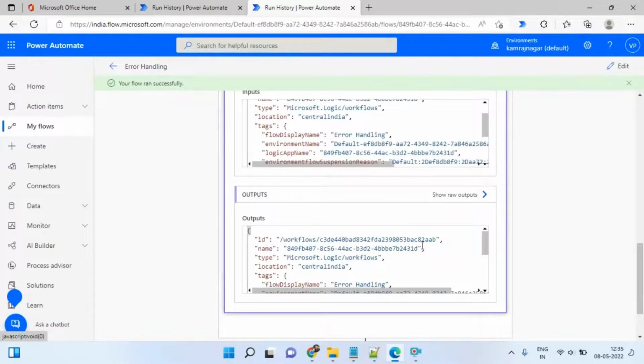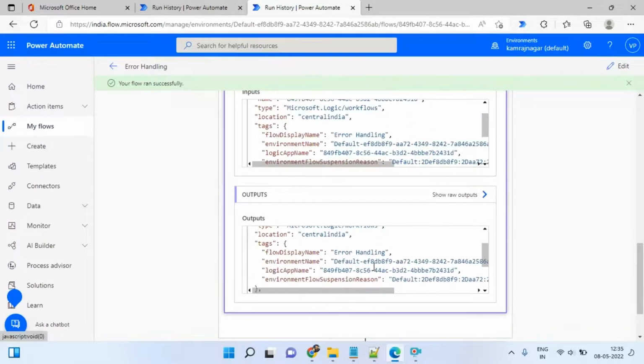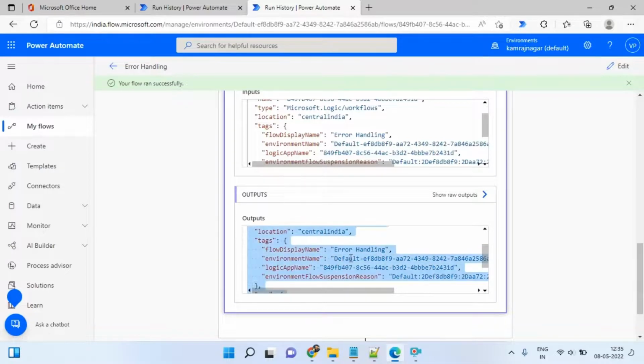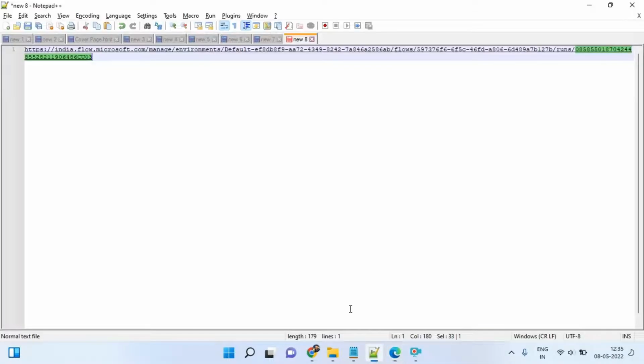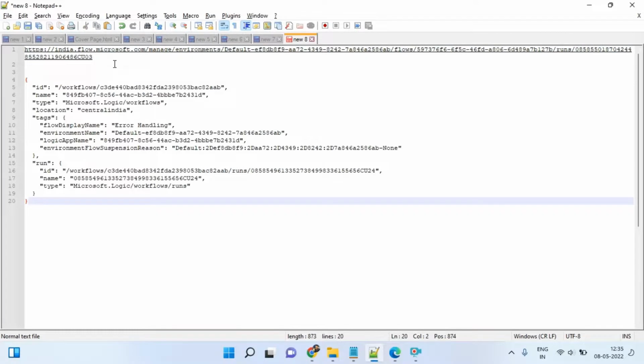This workflow function will give you all the details of your workflow. So this is the output. Let me copy this part and paste it over here, at the bottom. Now if you closely observe this, you can see all the important parameters are there, like the ID, name, type, location. And from this, we want the three important parameters.